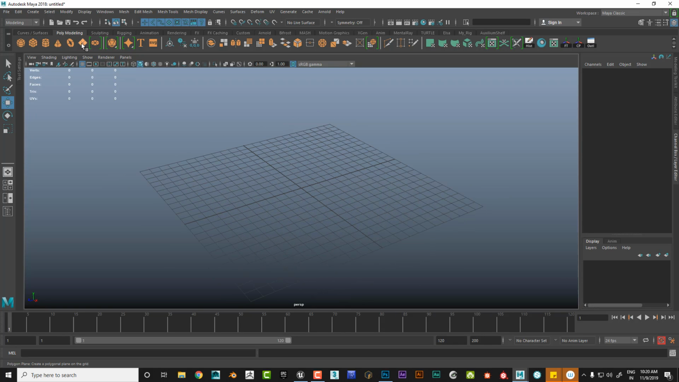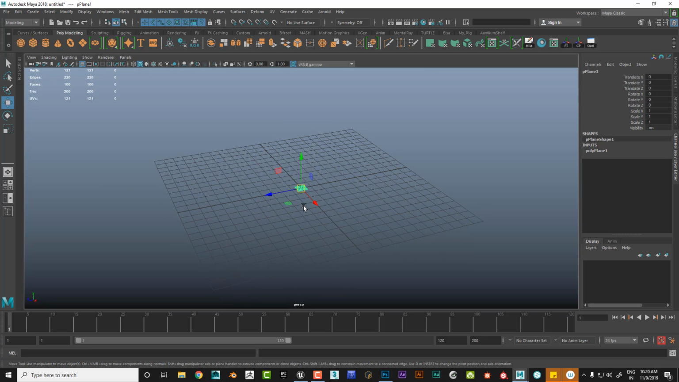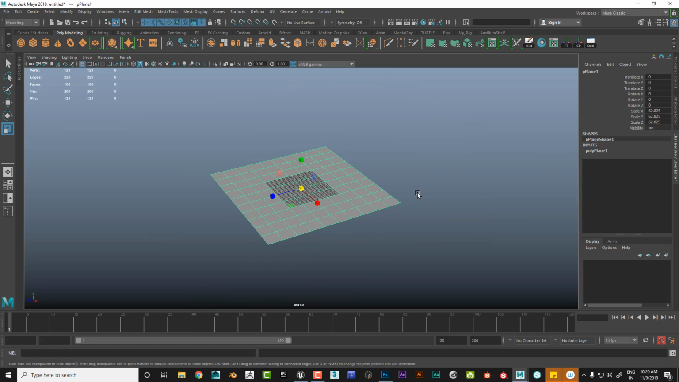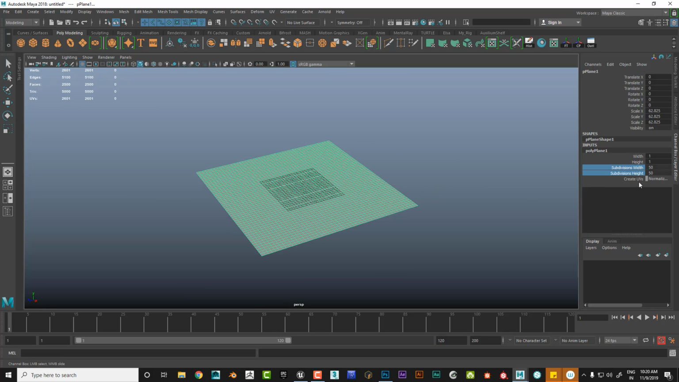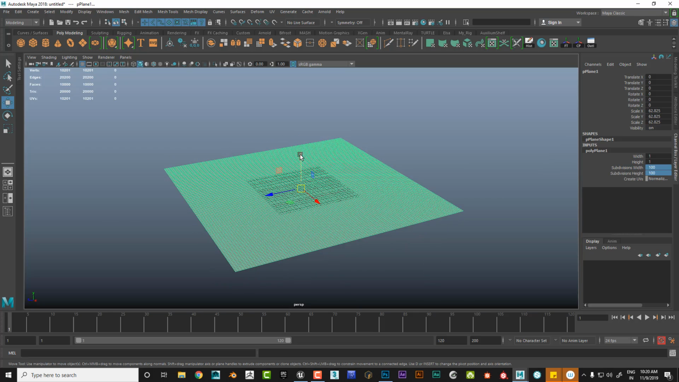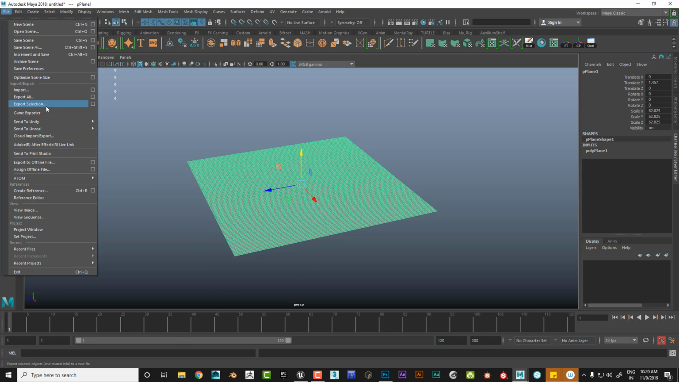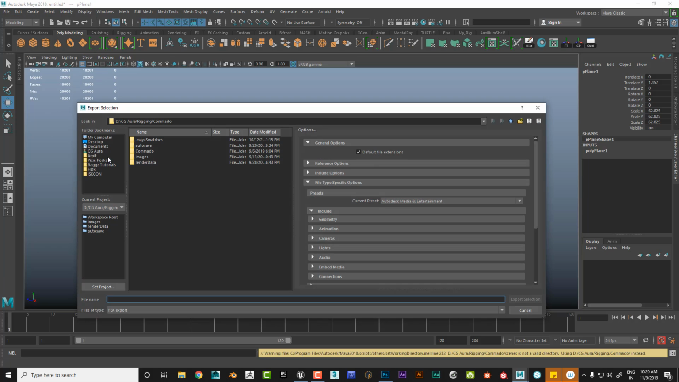All I need is a single plane, and I want it really big, something like this, or maybe a bit bigger, and I want it to be densely populated. I want the mesh to be a bit closer so that it's good for using displacement maps. So this is a floor, and I'm going to export selection to my desktop. Let me create a folder, PBR material.